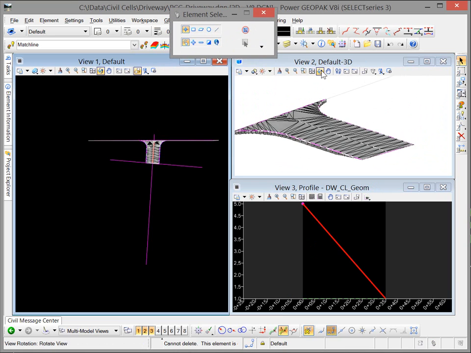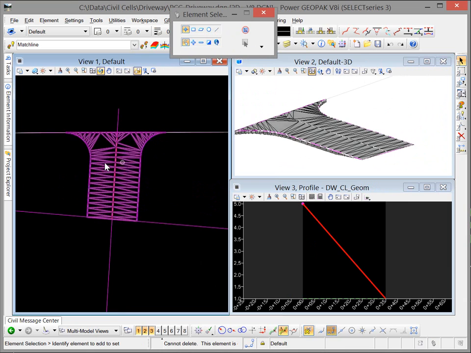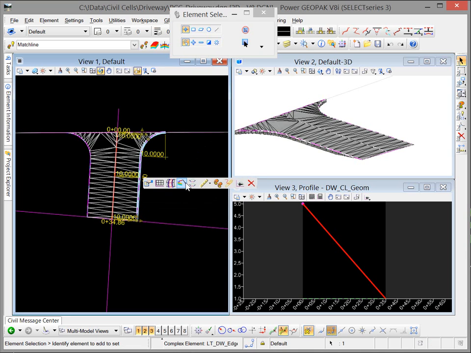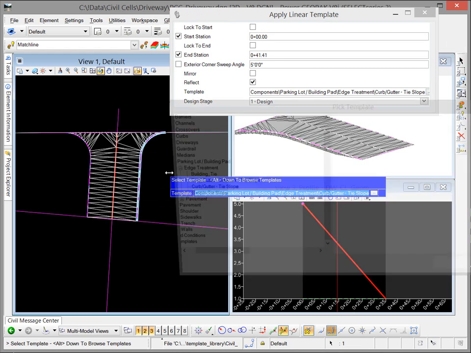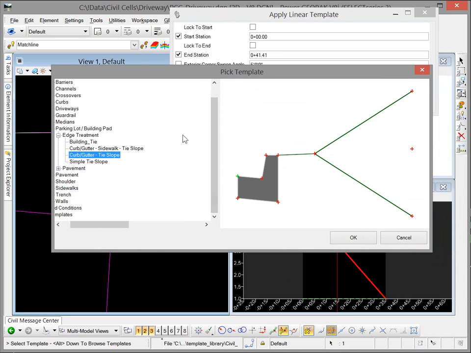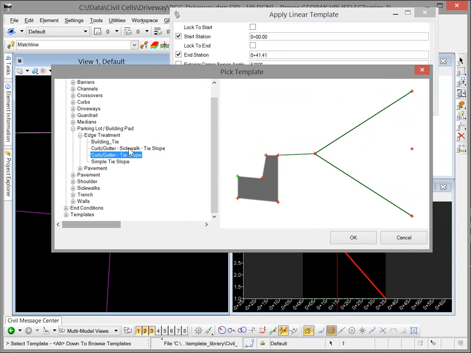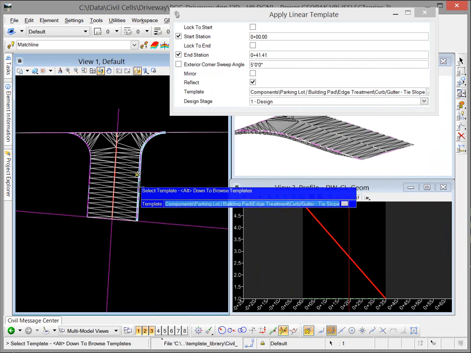The last thing that we want to do is apply linear templates along this edge for our closure to ground. And so if we come over here, let's say for example we select this edge and we want to apply a linear template along that edge, so we'll select it, and then what we have to do is use the Alt down key combination and pick what it is we want to close out with. And so, you know, whether it's a curb and gutter and tie slopes or whatever you want to create for this particular driveway, you select that edge treatment and just say okay to that, and then accept the template.